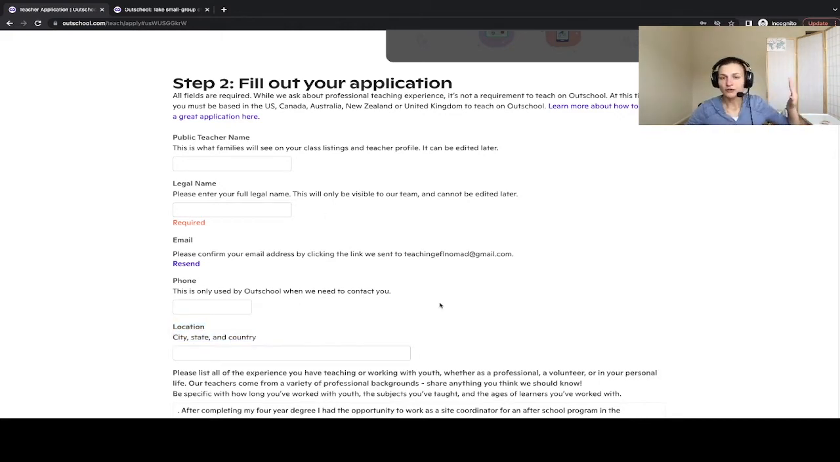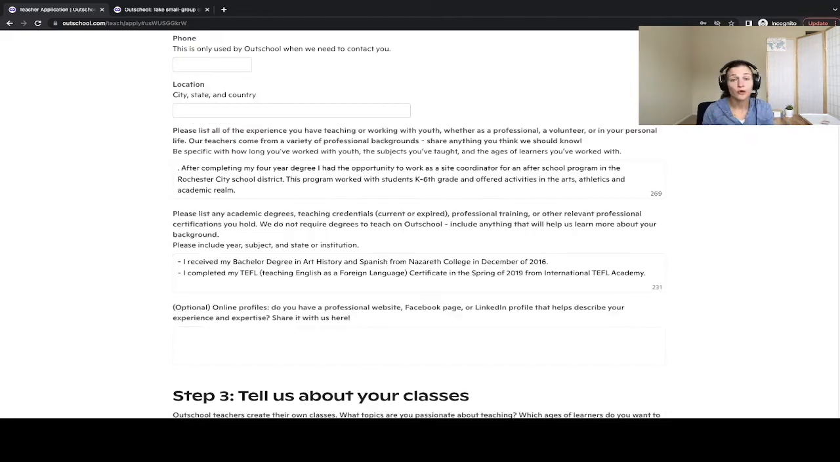Once you get all of those basic things out of the way, then you're going to begin to list some of your teaching experience. Remember that to be an Outschool teacher, you do not have to be a formally educated teacher, meaning you don't need a formal teaching certificate and you also don't need a teaching degree. But what they do want to see is that you have experience working with students between the ages of 3 to 18, which are the ages of the students that are going to be taking classes on the Outschool platform.